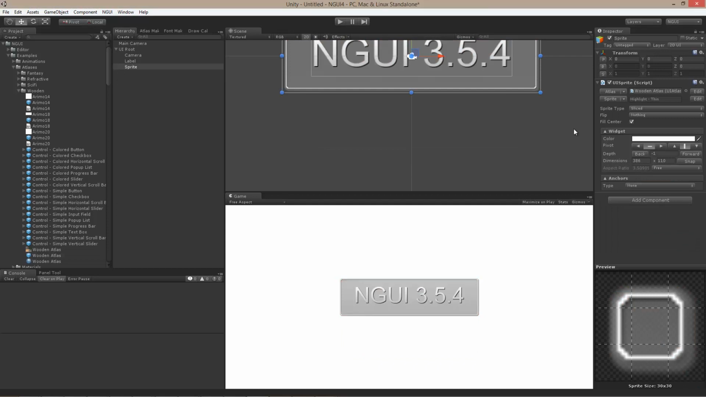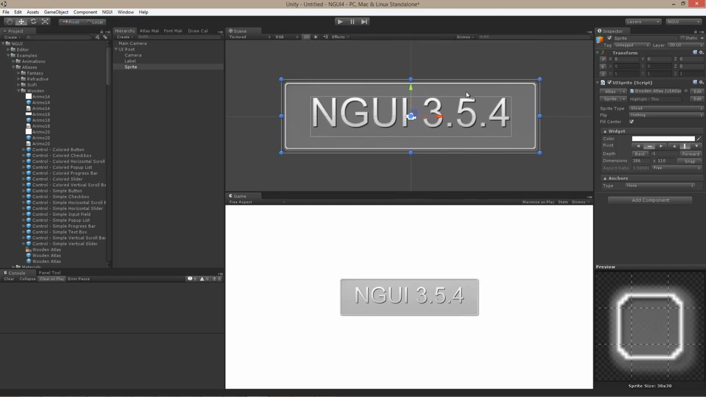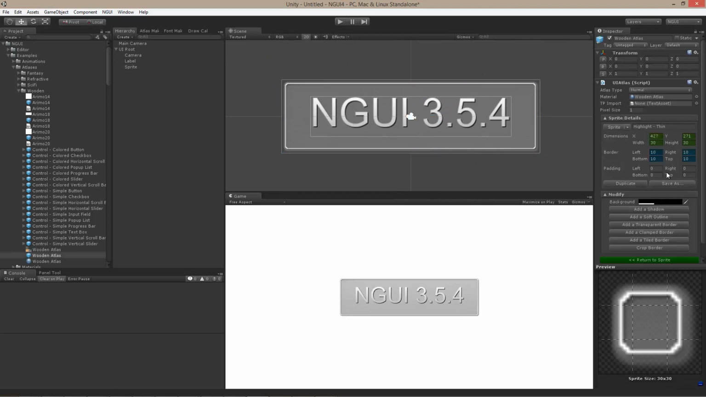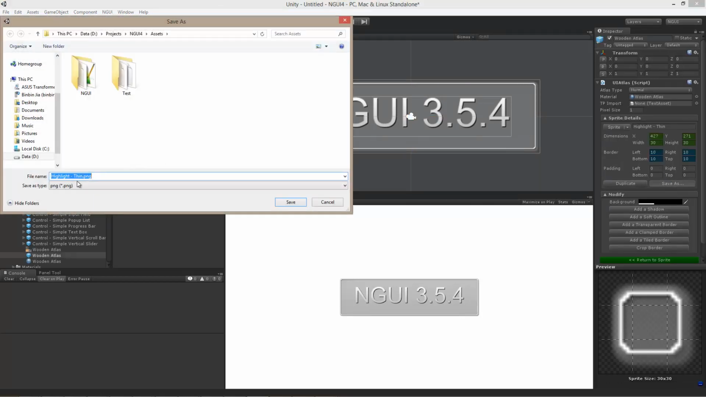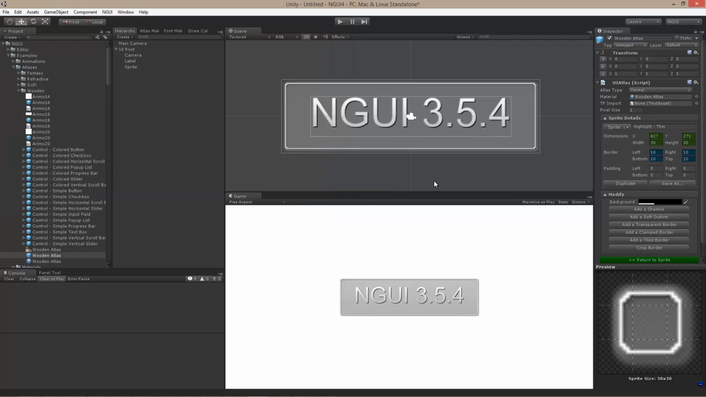These effects were not meant to replace Photoshop, but their purpose is to just give you something more to work with and allow you to quickly prototype different looking UIs while using NGUI. Of course, if you do like the modified sprite that you've created, you can always save it as a PNG and then modify it further in Photoshop or just give it to your artist.